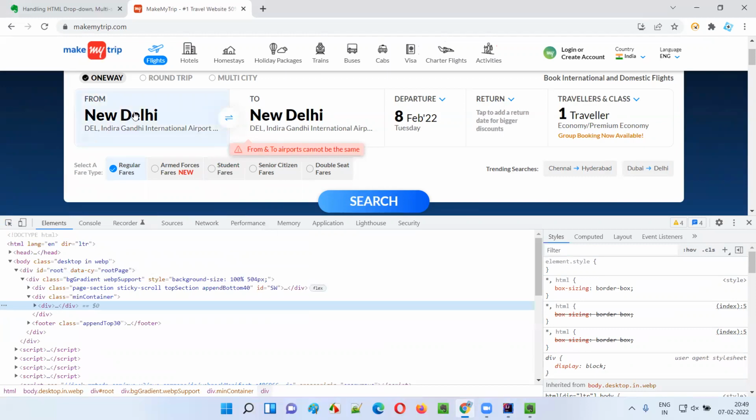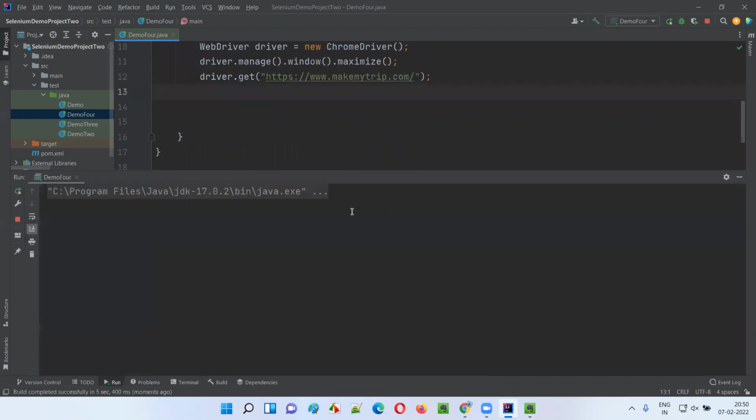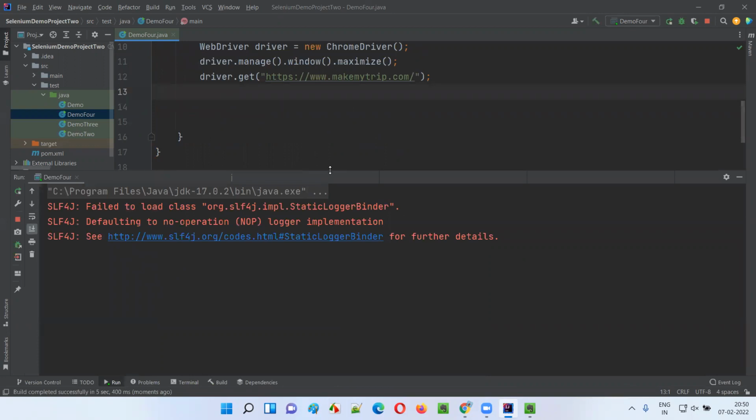Or already it is giving New Delhi, guys. I don't know why it's giving. Okay, so I'll run the script and see what is coming by default. Based on that, we'll decide which option we need to select in the dropdown. Auto-suggestive dropdown. First, we'll go to makemytrip.com using this automation script and see which option is coming by default in the dropdown.